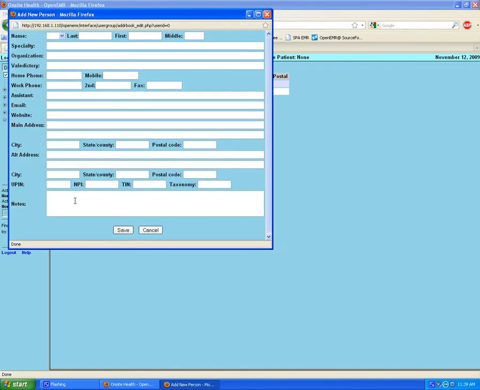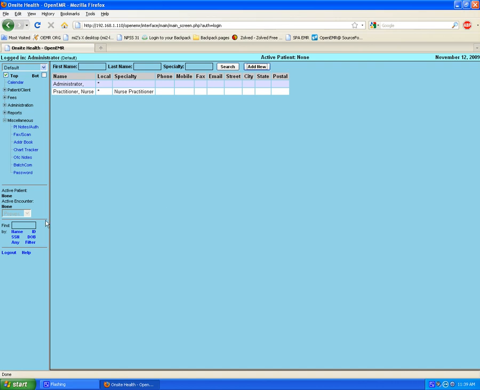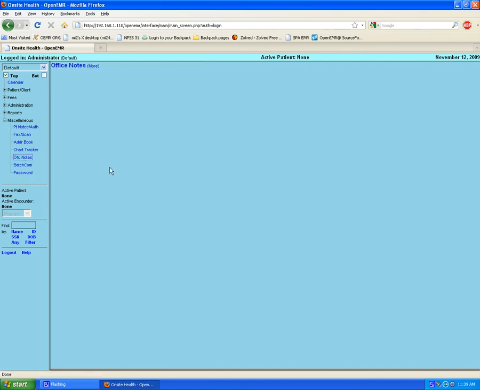These are available from various places in the system when you want to send a form letter, a prescription, or a referral to an outside source. They can also just be used for reference. The other thing that is of use is this office notes section. The admin doesn't need to set this up, but it is a place that you can add inter-office messages to each other that can be seen by anyone.